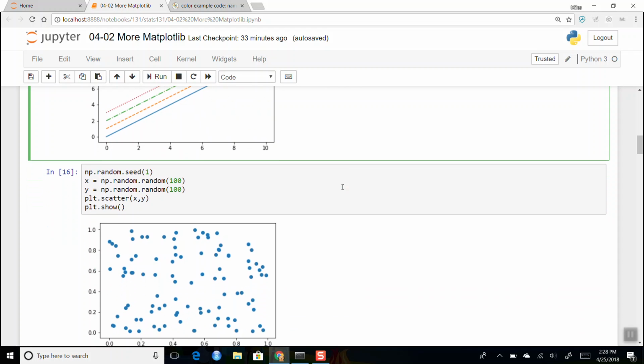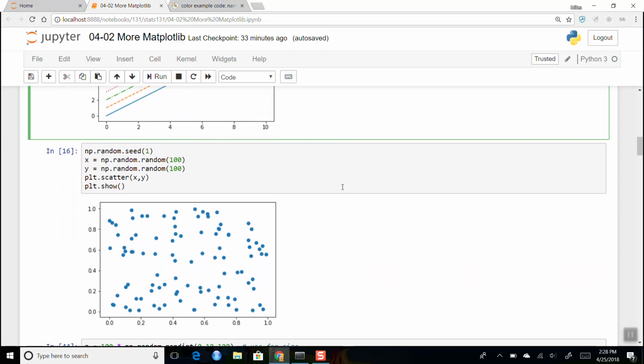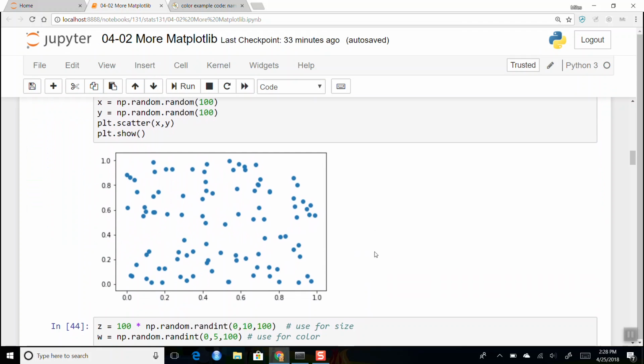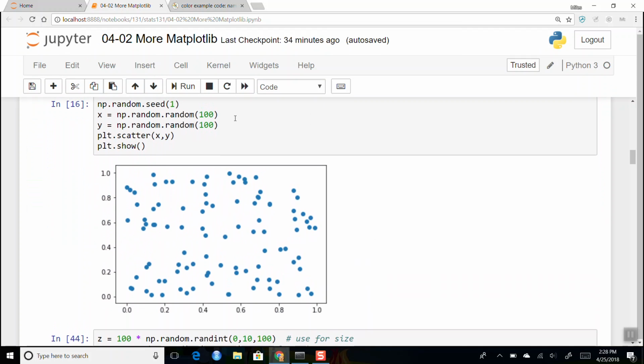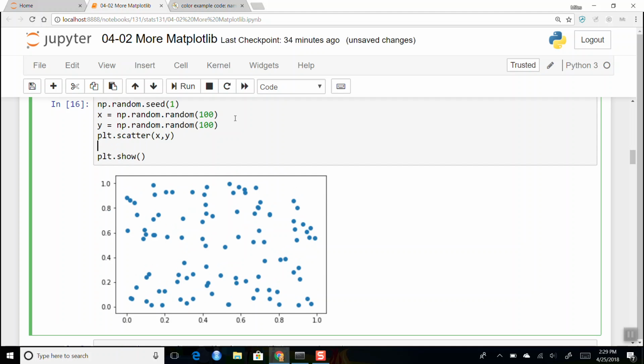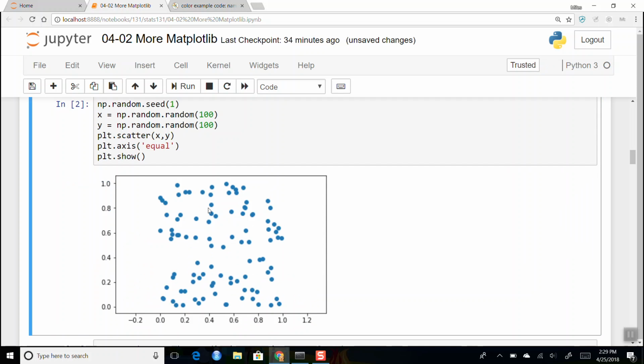Okay, and then if you want to make a scatter plot, here, we'll blow things up. Here I just pulled some random numbers between 0 and 1. We've got scatter x, y, and this will do it. If I want to do axis equal, then it goes from 0 to 1 in both directions.